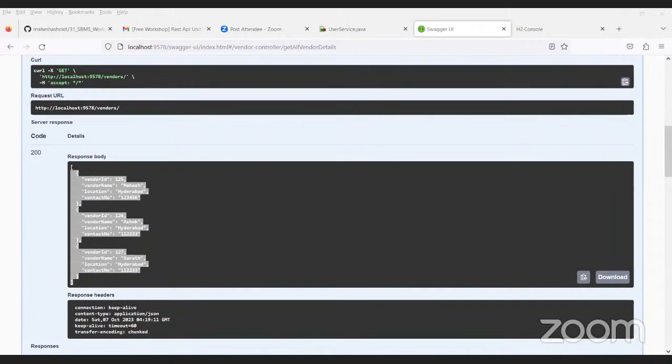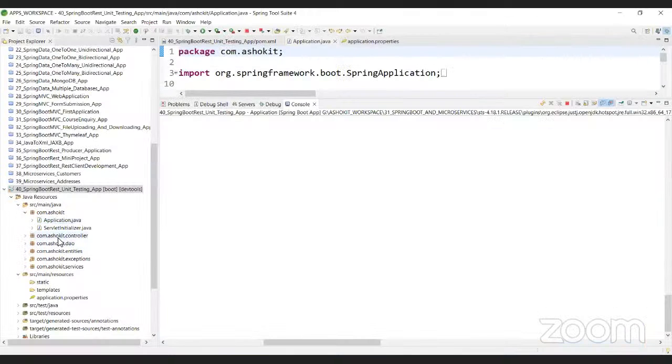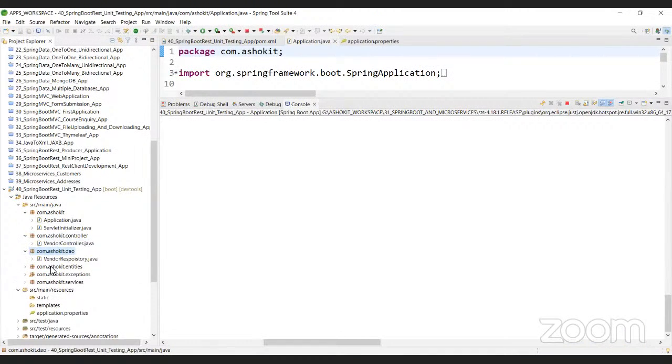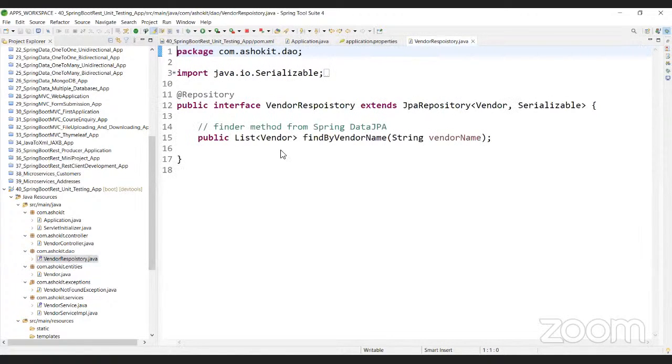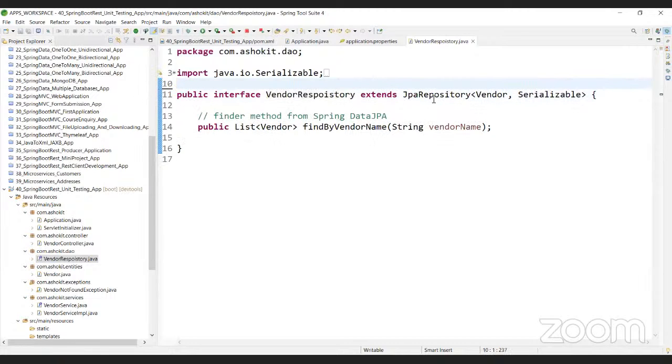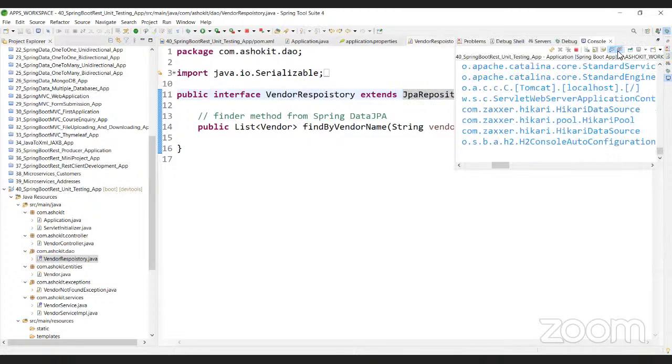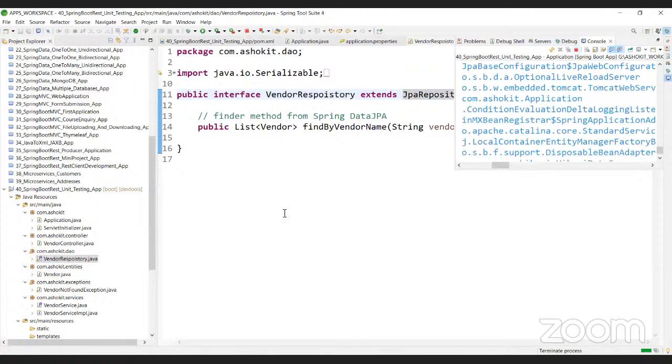Now let us see the components which you have developed: controller class, DAO class, entity class, exception class, service class. First observe carefully the vendor repository. It's an interface which is extending from where? JPA repository, vendor class. One minute. Let's stop, sir.